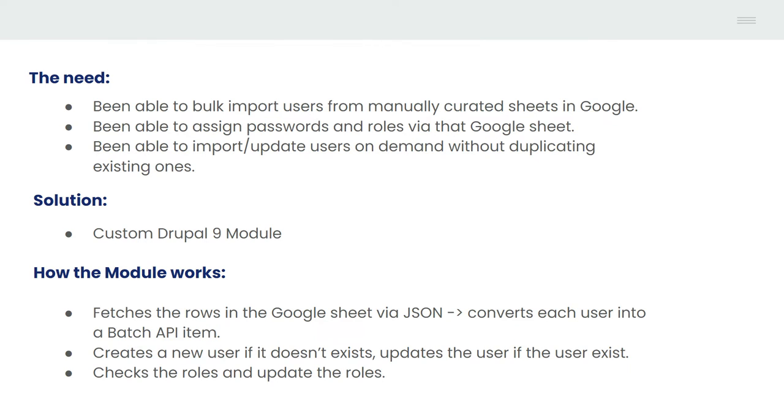So for that, I created a custom Drupal 8 Plus module. I say that it's Drupal 9 because it should be compatible, but we haven't tested that. An overview of how this module works is it fetches the data via JSON. And the key here is that it converts each of those rows in the Google Sheet into a batch API item. So it uses the database in Drupal to keep track of how many users you are going to process. And like I said, if the user doesn't exist, it creates the user, and if it exists, it updates the user.